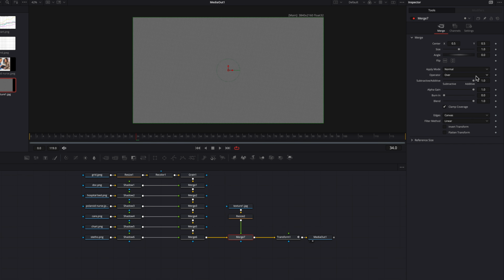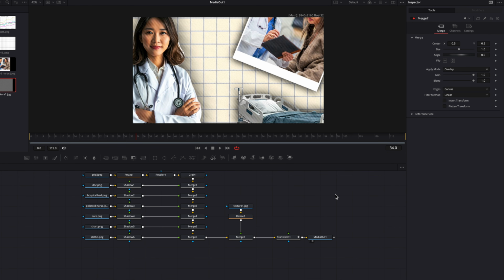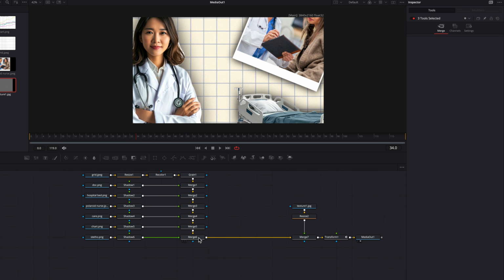Now let's come over to the merge node here. Let's change the apply mode to overlay. This will right away, as you can see, give this whole effect a really cool texture. Now you can change the gain setting here depending on how strong you want it to look. But this is a really good way to just add some extra texture to our look.